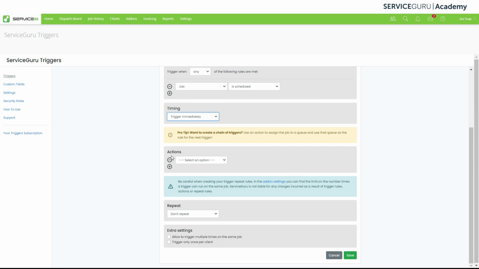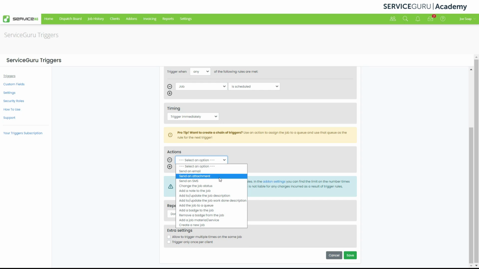Next, we have our actions, and this is where we define what action the trigger will complete upon meeting a rule or criteria. Here we have numerous options. For example, sending an email, sending an attachment, sending an SMS, changing the job status, adding a note to the job, adding or updating the job description, adding or updating the work done description, adding the job to a queue, adding a badge to the job, removing a badge from the job, add a job material or service, or create a new job. For this tutorial, we would like to add a note to the job.